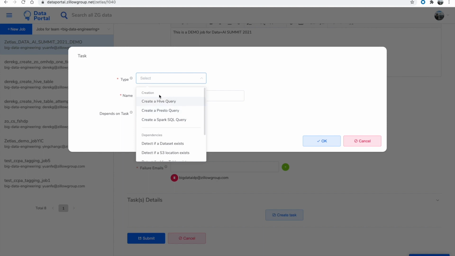The first category is the creation. We support 3 different queries, Hive, Presto, and Spark SQL. We can also set dependency here. We can set dependency on dataset, S3 location, or Hive table. And we can also do table validation here. We can validate a table, and we can also publish the availability of one dataset. In this demo, I'll create 3 tasks, 1 from each category.